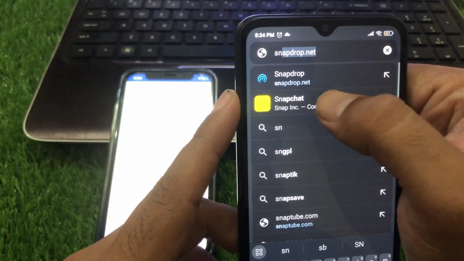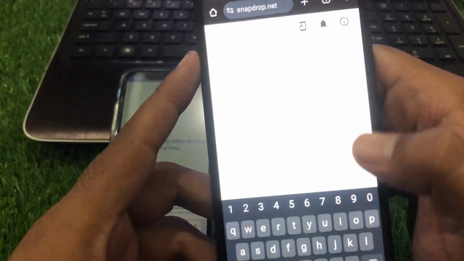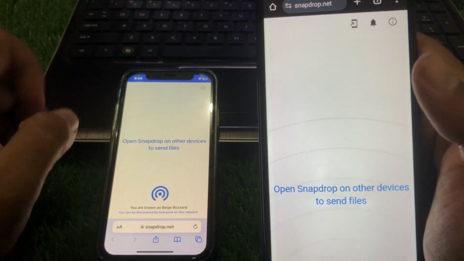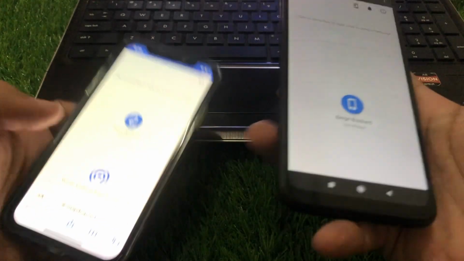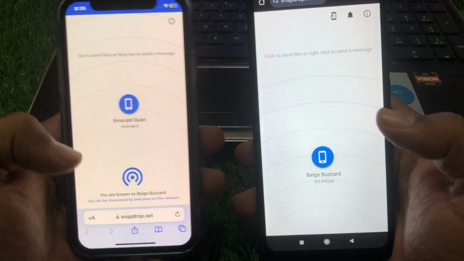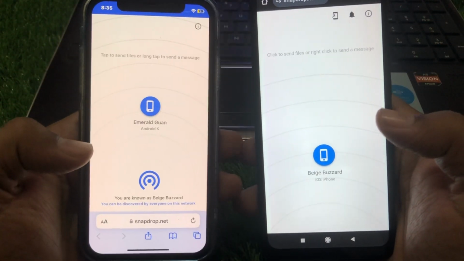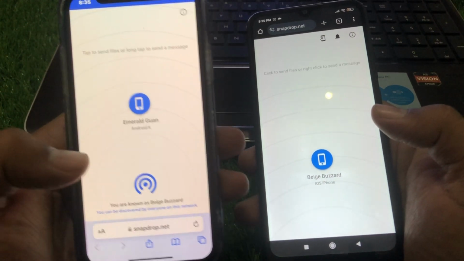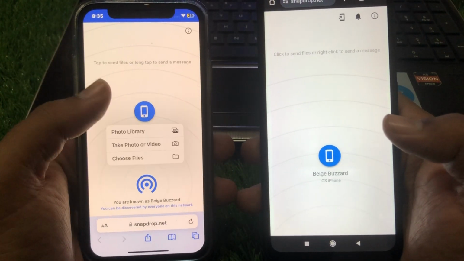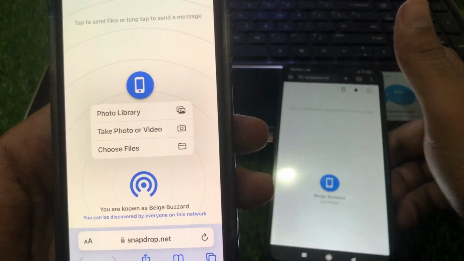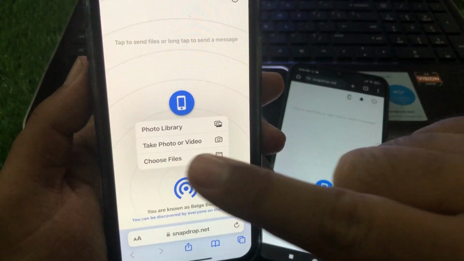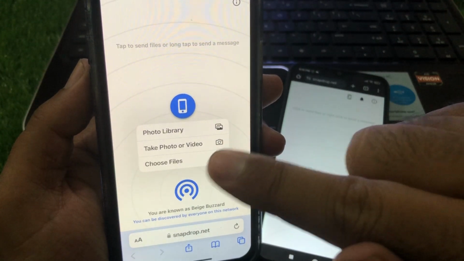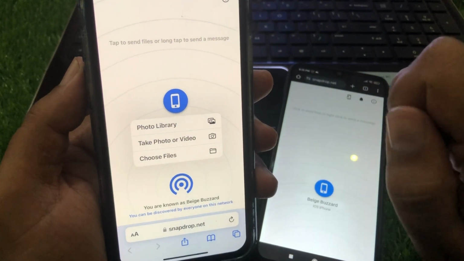Okay, once you've done that, click on it. As you can see, both phones show the same devices, and it is showing that there is an Android phone and another iOS device. So you can send from photo library, take photos and videos, or choose a file.